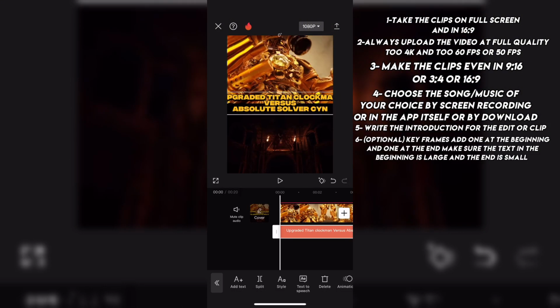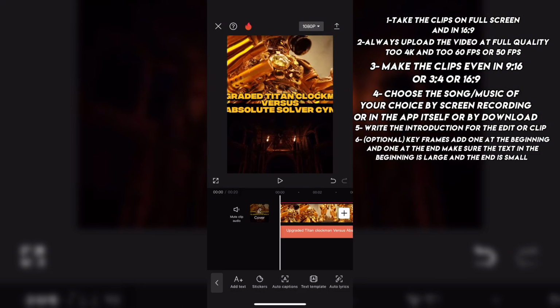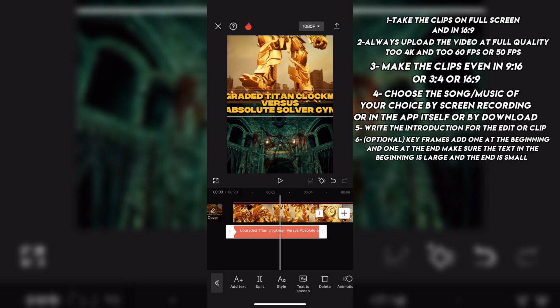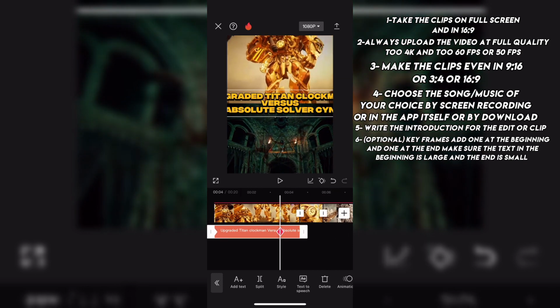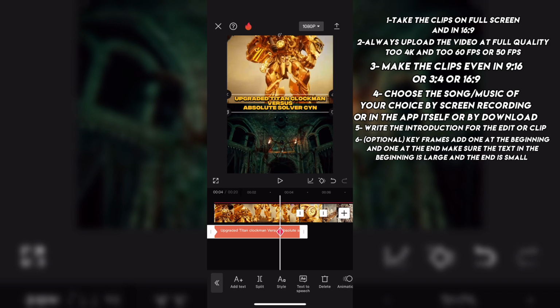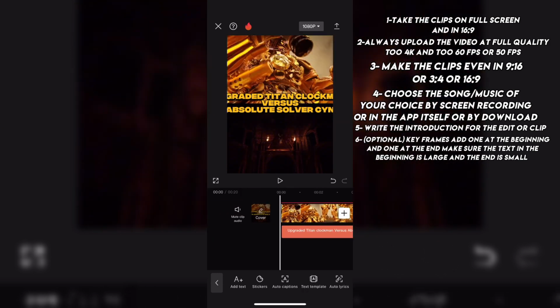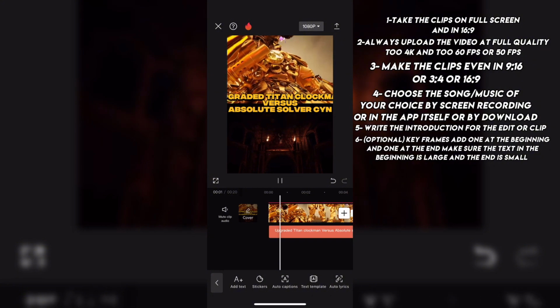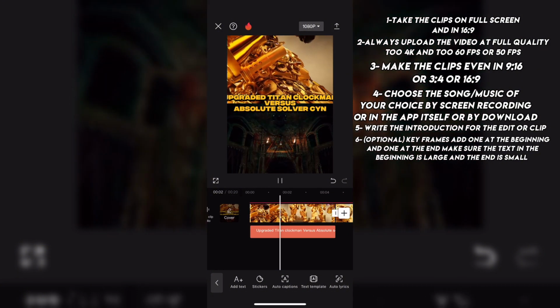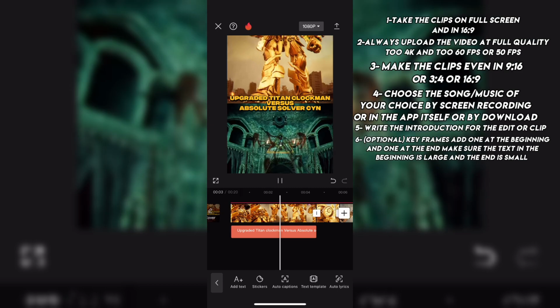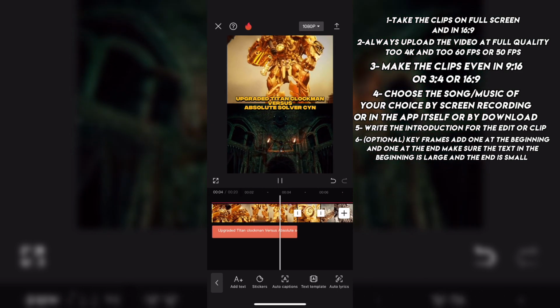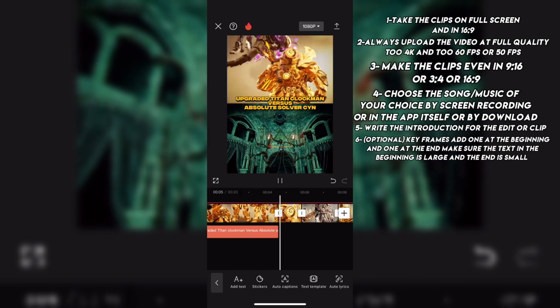This step is actually optional, so step 6 is keyframe. What you're gonna do is add the keyframe from the start and in the end. What the keyframe does, it either moves or makes your text smaller or clip. It actually has both. So if you make the first one large and the other one smaller, it gradually goes smaller over time, like this.